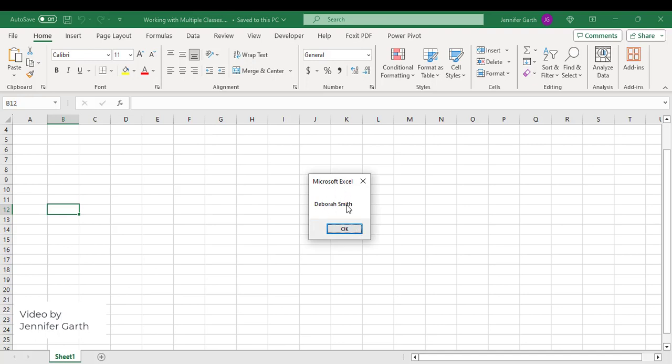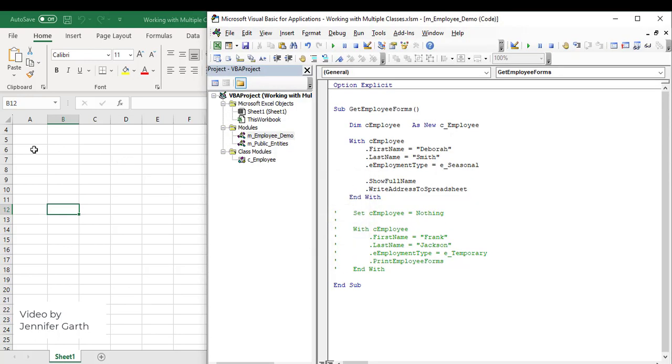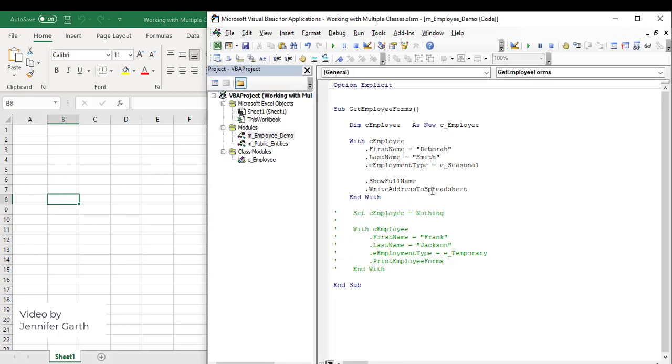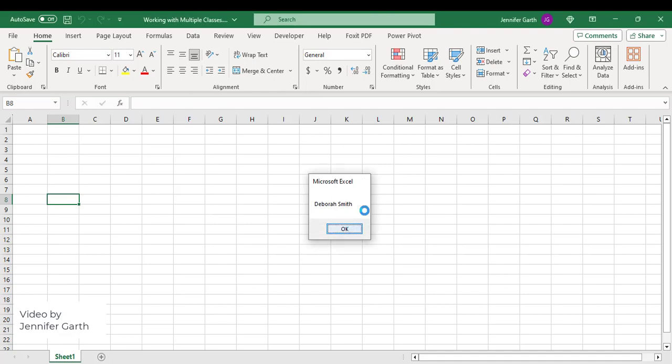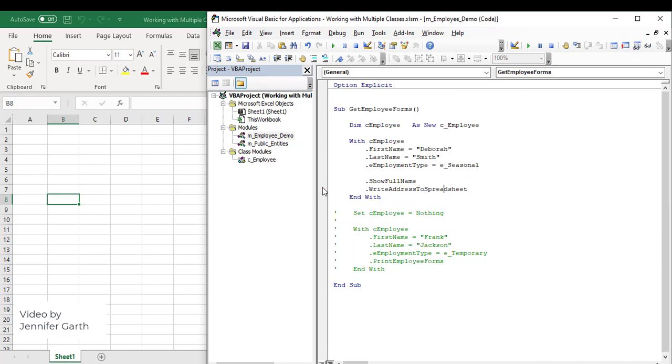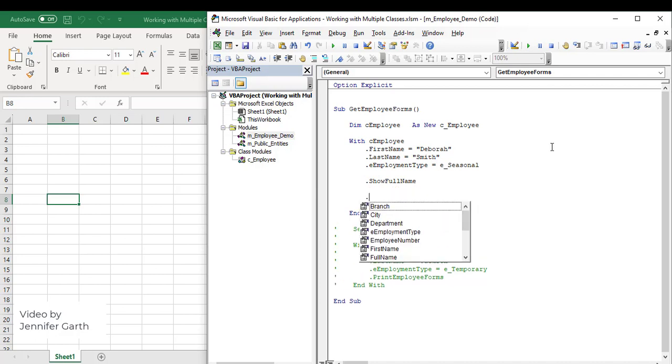and there's our showing of the full name, Deborah Smith. And this does not seem to be working correctly. So let's see what the problem is with this. Oh, user error. I didn't put an address in. So let's put our address in, and then we'll have something to actually write to the spreadsheet.